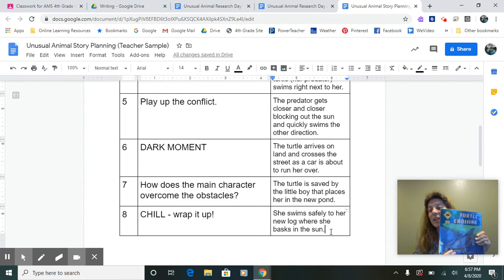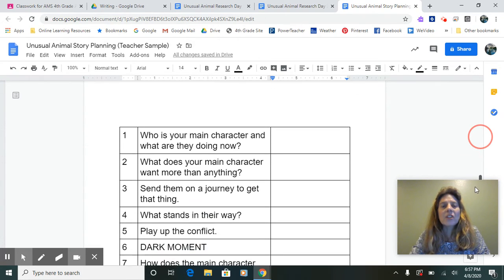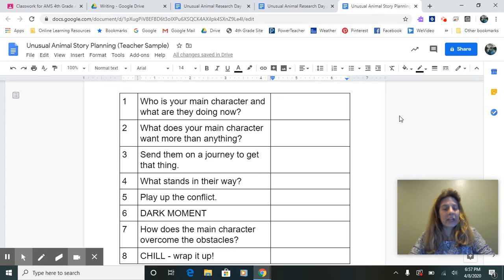We're going to get to the end of our story, but we've got to do a really quick plan today, thinking about our unusual animal. So let me show you how I'm thinking as I go through this. I'm going to use this same story structure. So who is my main character and what are they doing now?